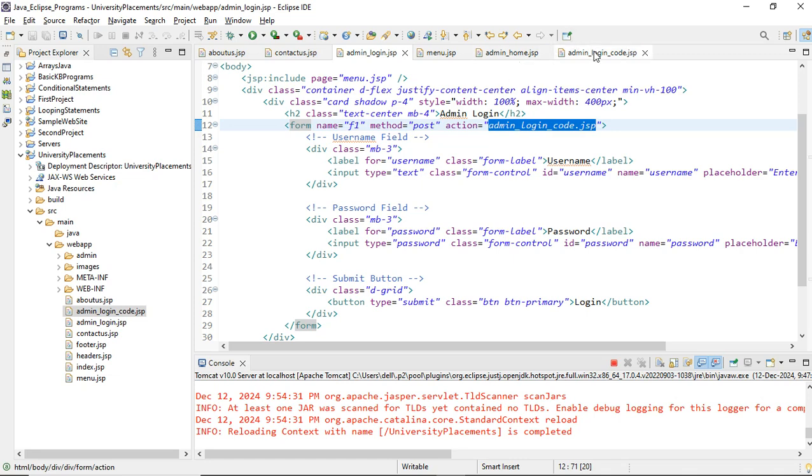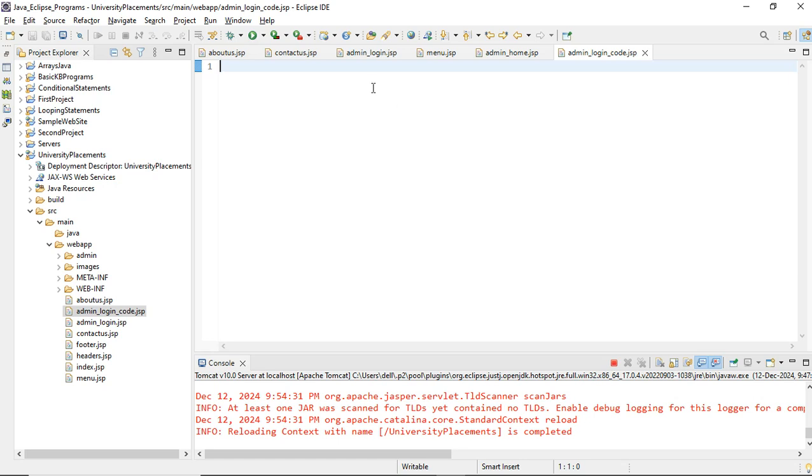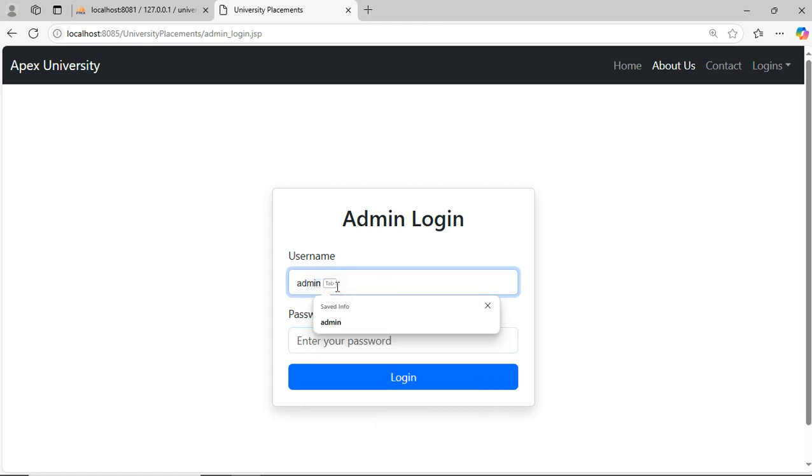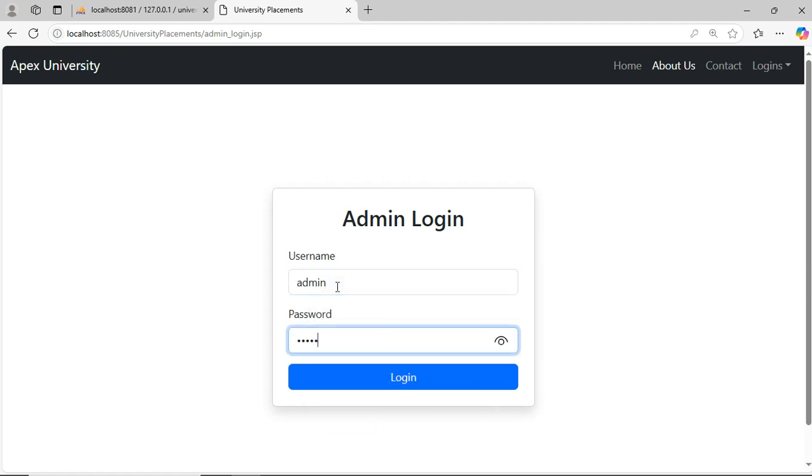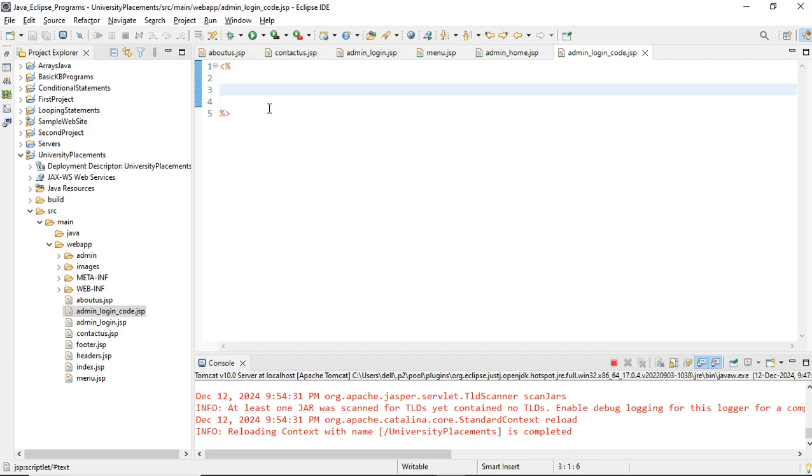Here I am going to write the logic now. Java code we have to write in the scriptlet tag. Whatever username and password you are typing here, when you click on submit, we have to read them here.